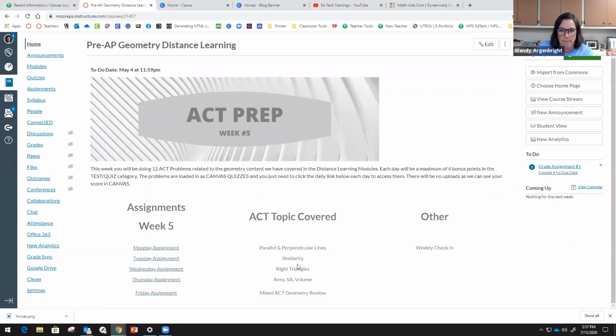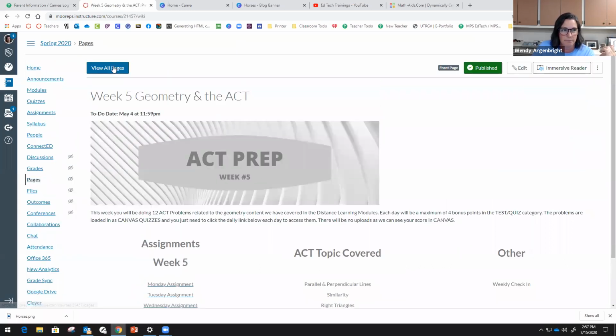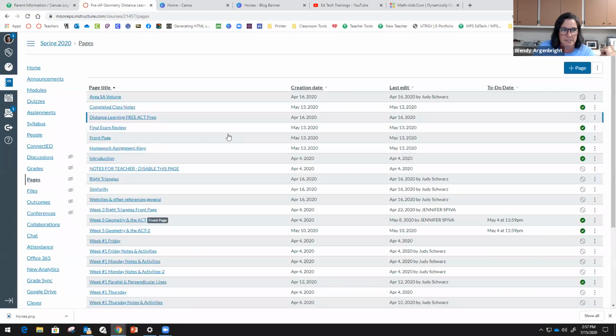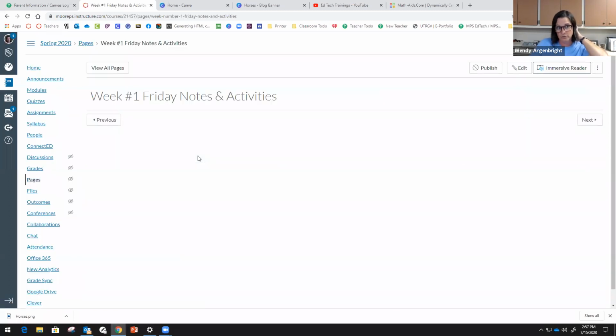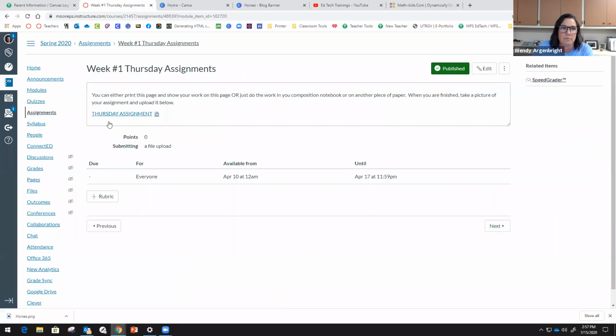We had the topics that were covered. If we had a Google form or Microsoft form to check in, this would be a link. And we kept it super simple. And each week, so if we view all of the pages, then for each day, we would have like a page for the notes. So for week 1, we would have Friday notes and activities. For Thursday's assignment, it would just link to an assignment.